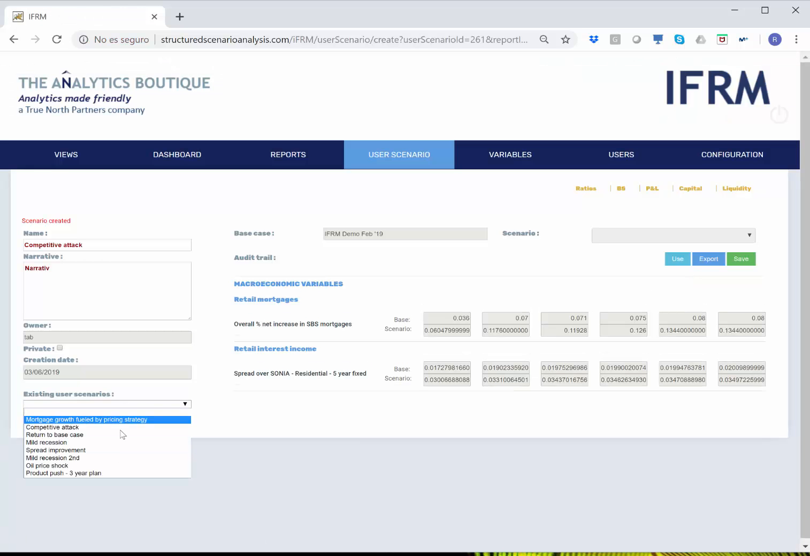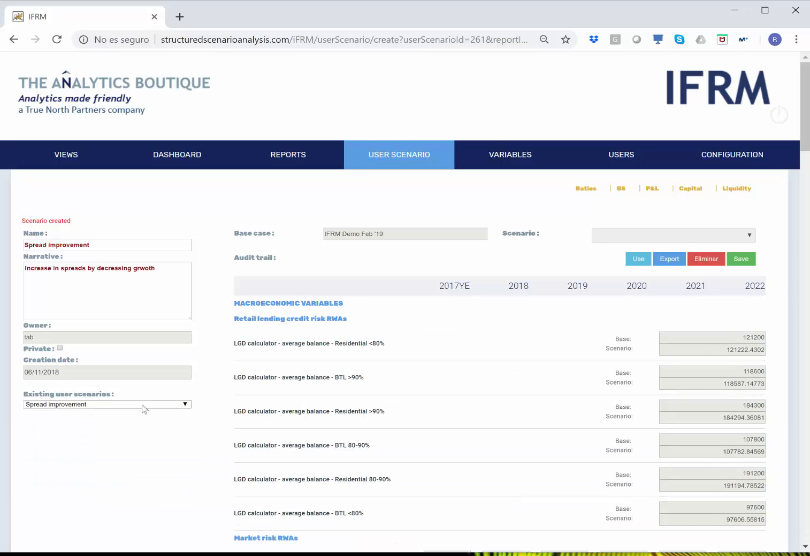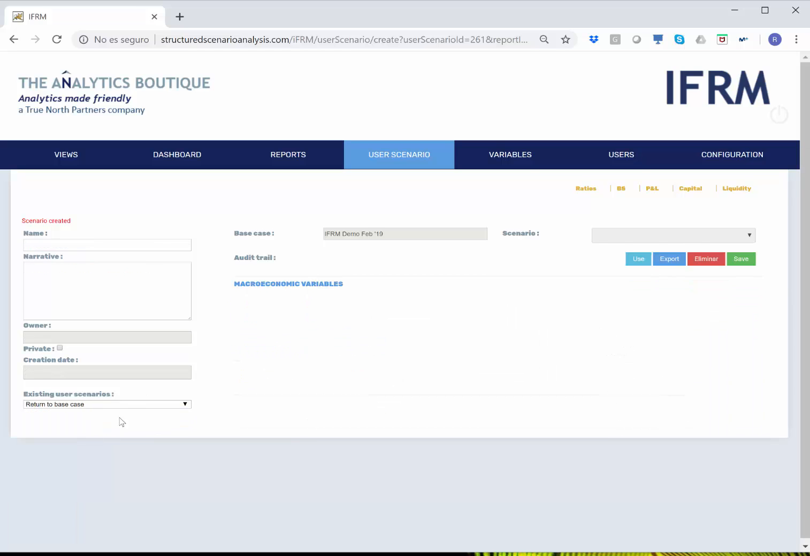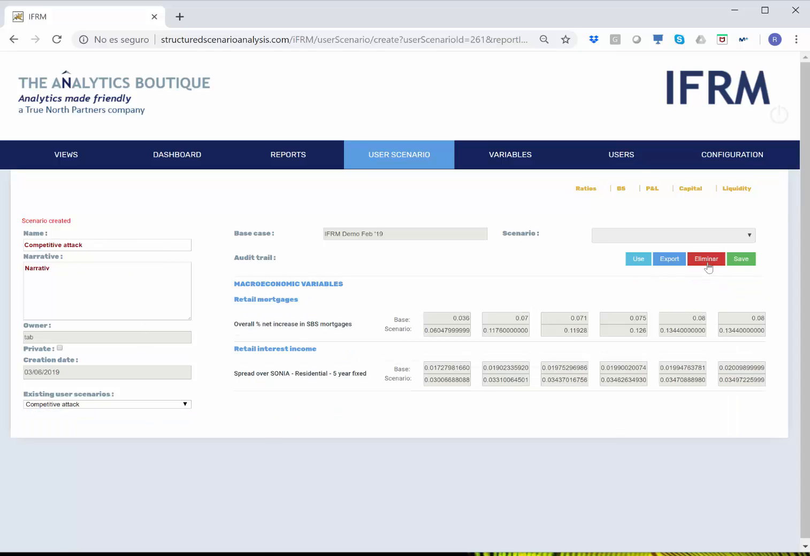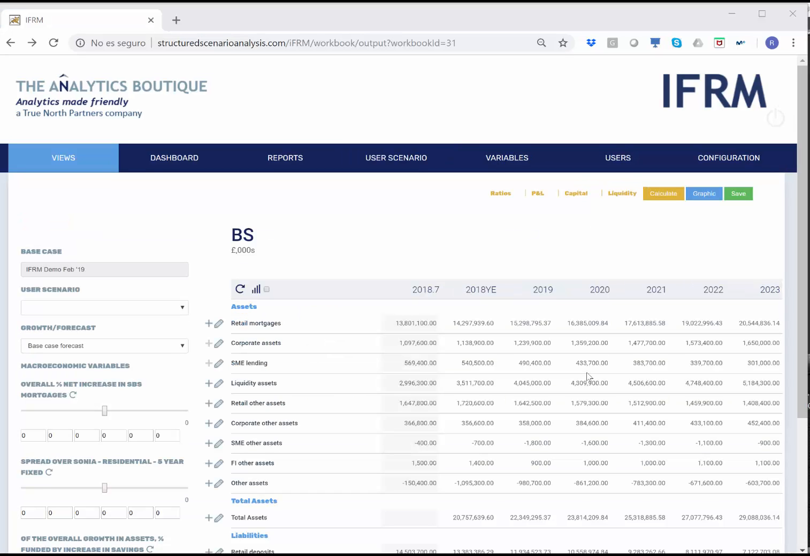and then we simply save it. And here we'll have all the collection of different scenarios that have been previously stored in the tool. We can also delete old scenarios if required, such as this one. We just eliminate it, and then it's eliminated already.